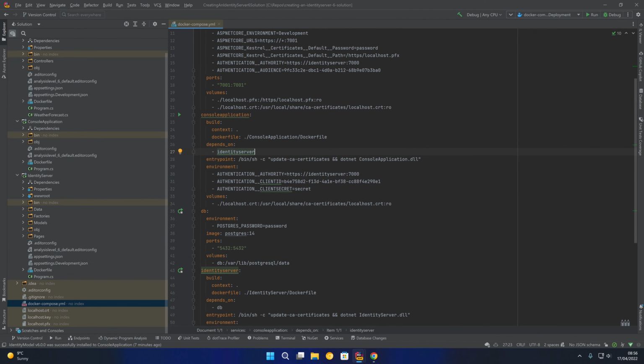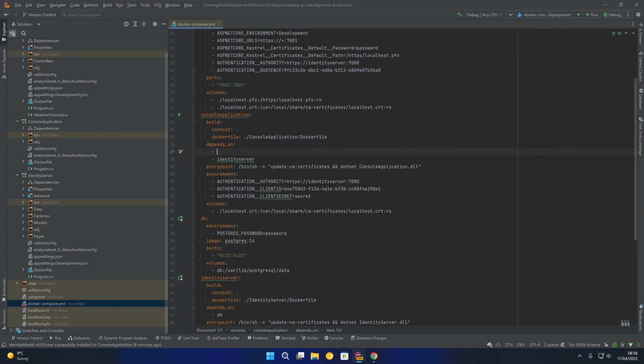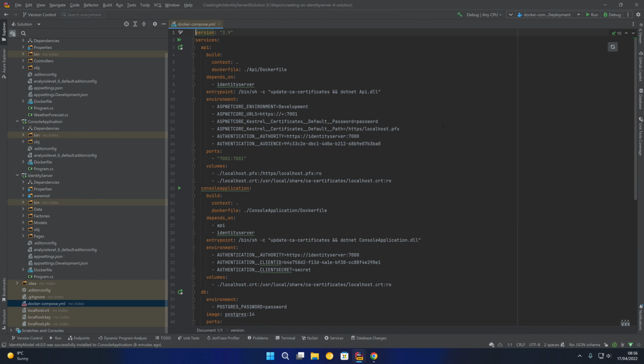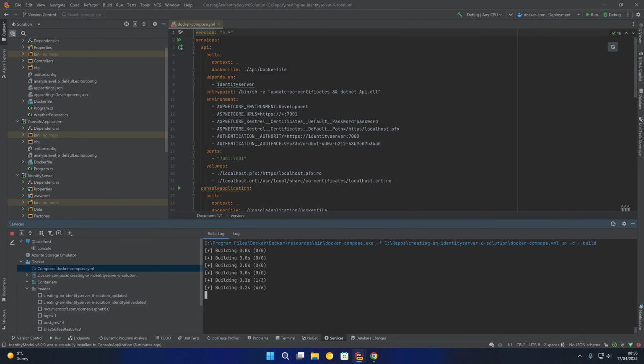And in the depends on block, we already have IdentityServer there, but this also depends on the API because it's going to send a request to that API container. So that is our console application Docker file updated. And so what we can do now is come up to the top right and we can run that Docker Compose. That will build those containers for us, and all being well, it will run our console application.